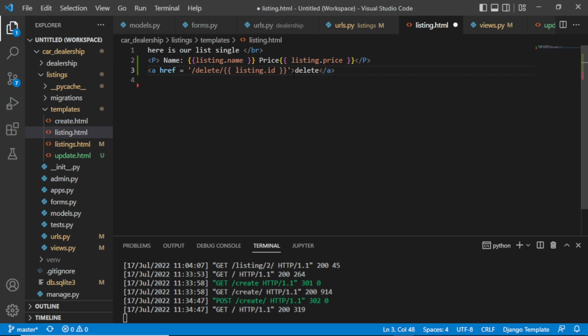Okay, good. Now let us add the button for updating also. Just copy this and paste it here. Instead of delete, we are going to update. Remember our URL, and then you update a particular listing.id. Then instead of delete here, we are going to update. Okay, now it is good.